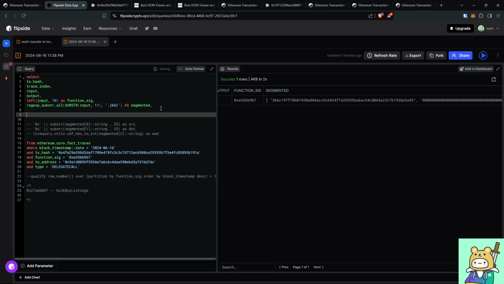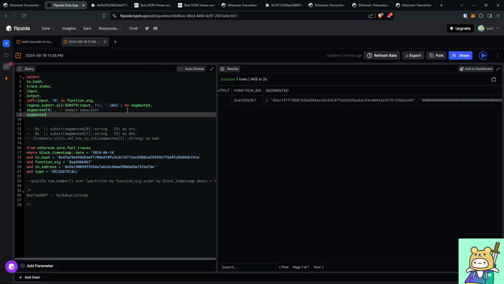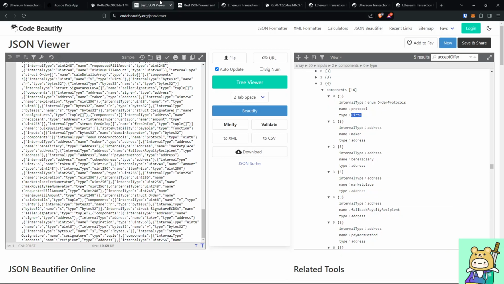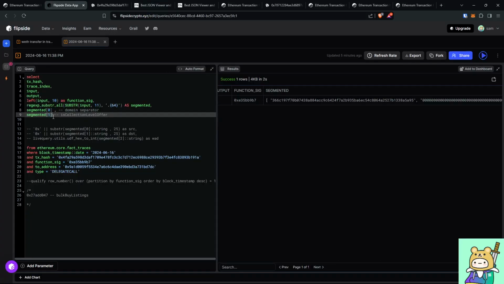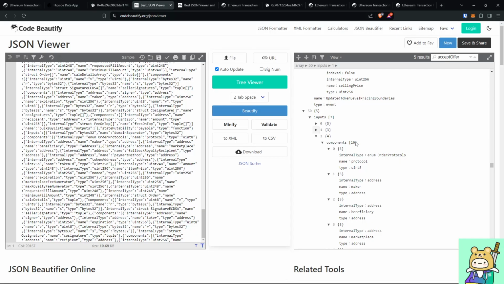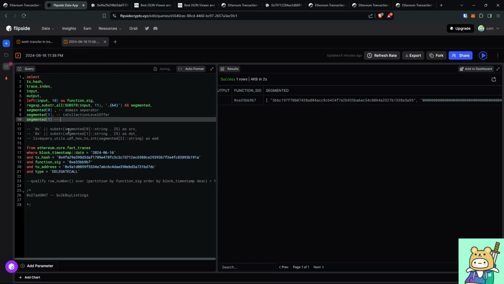So if you want to write it down, you can. So something like segmented 0, this is domain separator, and then segmented 1, this is collection level offer, no idea what that means. And then the second one would be protocol. Yeah, I'm realizing that maybe making the commas on the left side is easier, so I'll just do that.